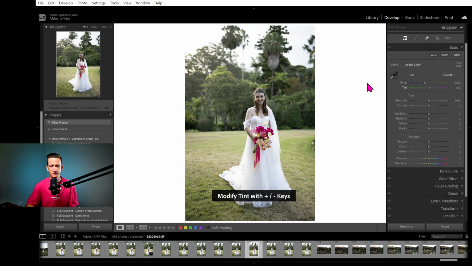And then you'll see on the screen there it says change it with the plus minus key. So if you want to change any of them, so if I want to increase the exposure on this, I just press the plus button and it'll change it there. And then I'm going down if I want to bring up the shadows, drop the highlights there. I can do this all without even touching the mouse.